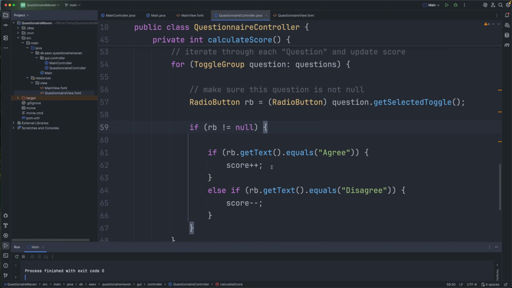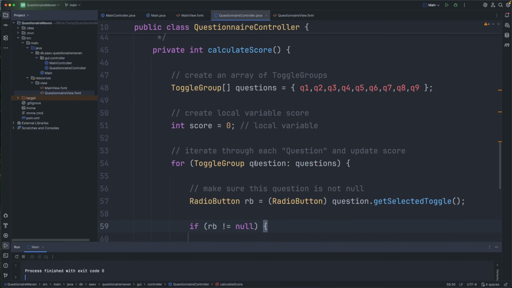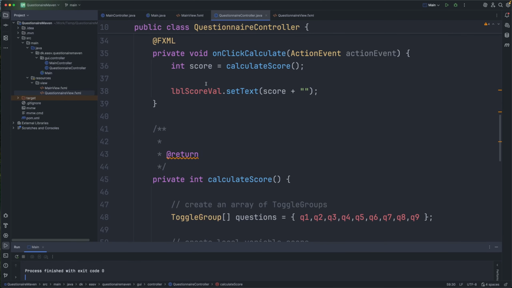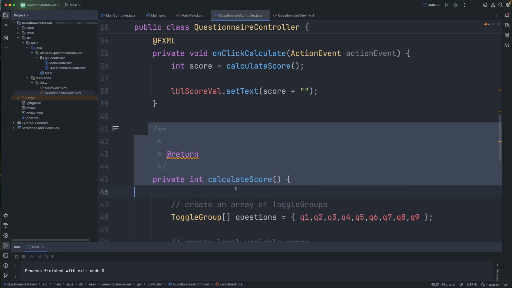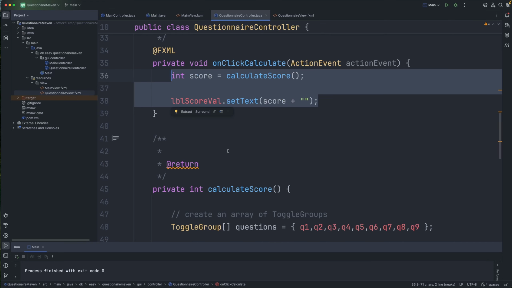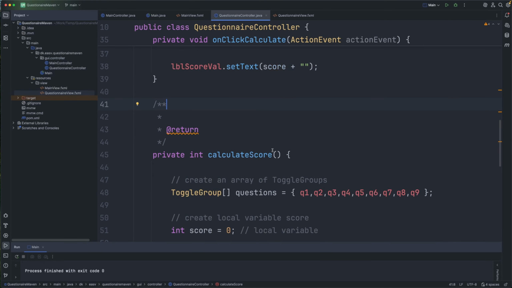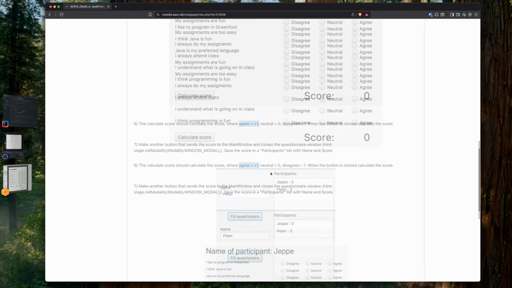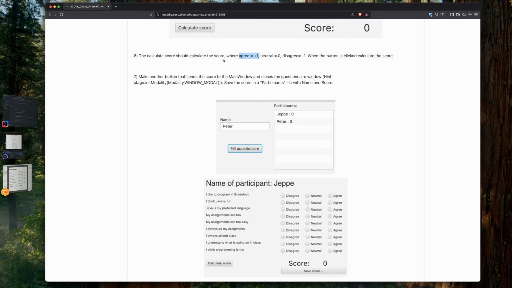Okay, so we have calculate. That works, and we have provided it as a private helper method that only the controller knows about, and then our event handler will call this method, get the score, and do whatever it wants to do. All right, so what is up next here?